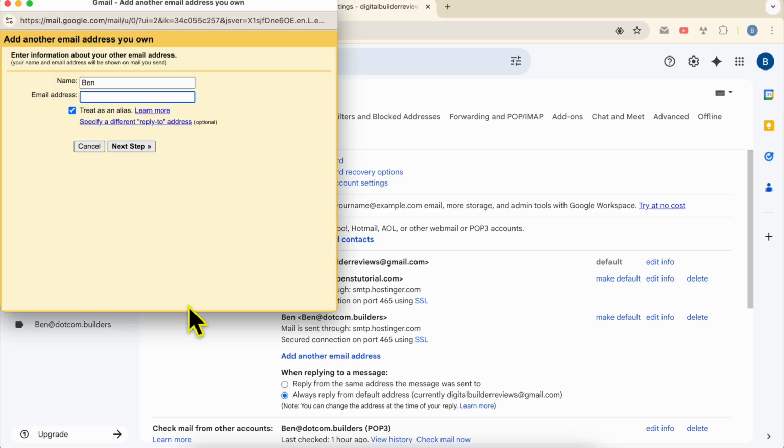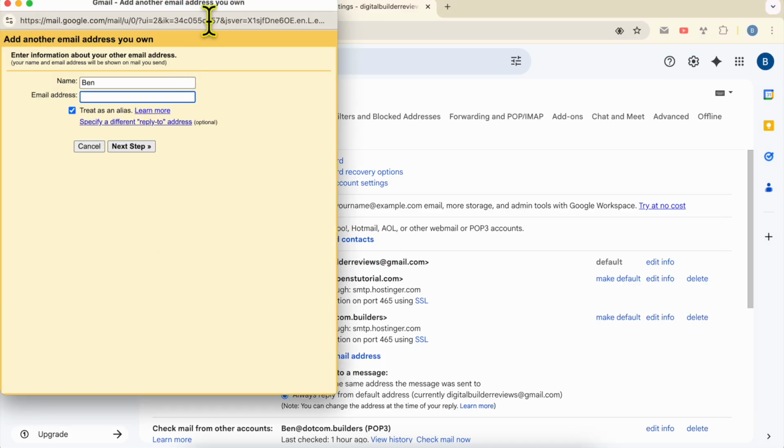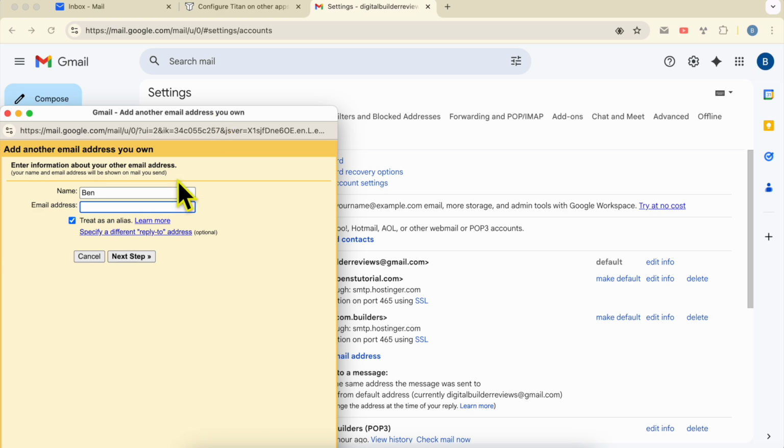A new window pops up. Let's place it here. Now fill in the display name, the name that you want to display while contacting other people or emailing other people, and then your Bluehost email address here. In my case, this is mine. Click on next step.